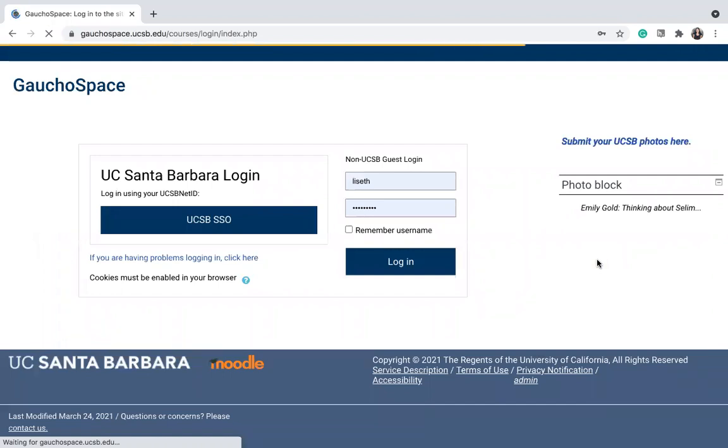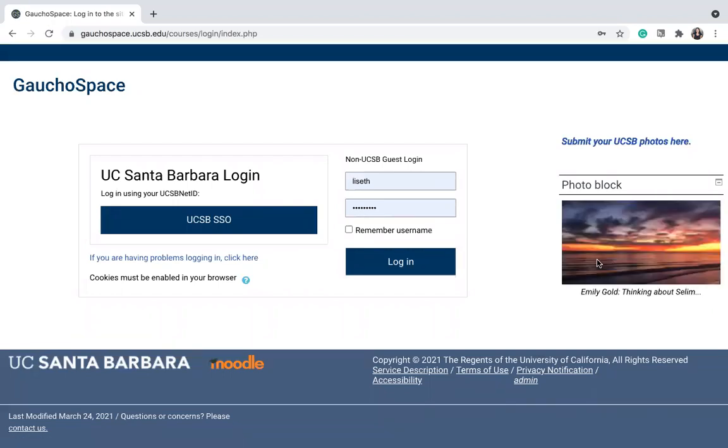Here you will log in using your UCSB NetID and your password. Your UCSB NetID will be the same as your UCSB email without the @ucsb.edu portion.